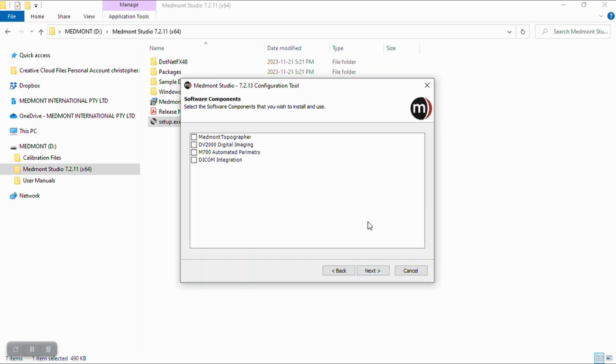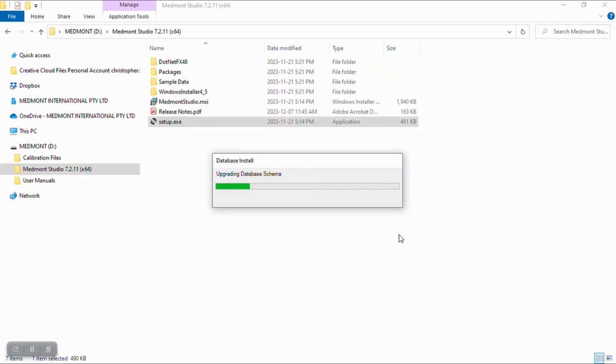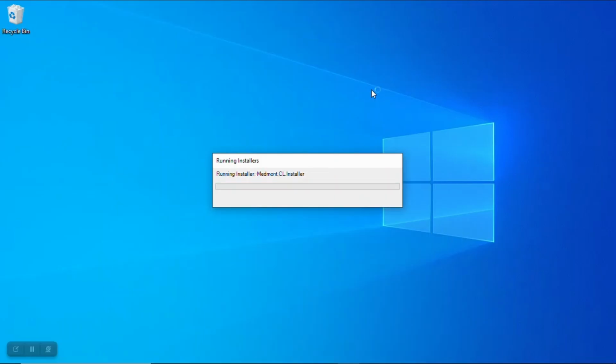The Software Component page is where you install the components you have access to. In this case, select Medmont Topographer, then click Next. The next page confirms you have completed your configuration. To launch Medmont Studio, when the configuration is complete, keep the check in the box and click Finish. Once Medmont Studio is finished installing, we need to install the license key.